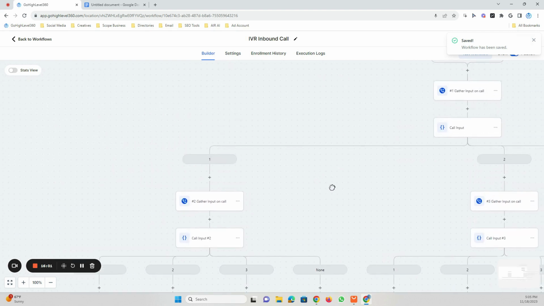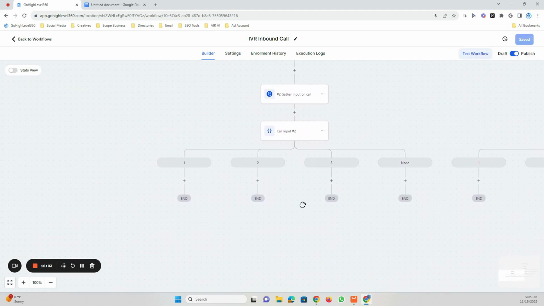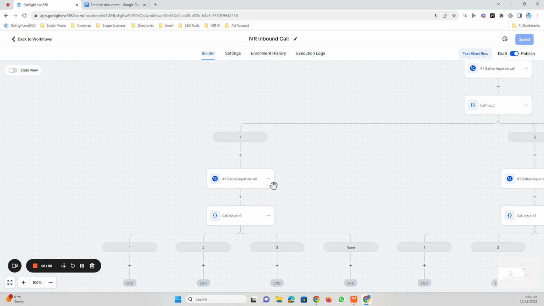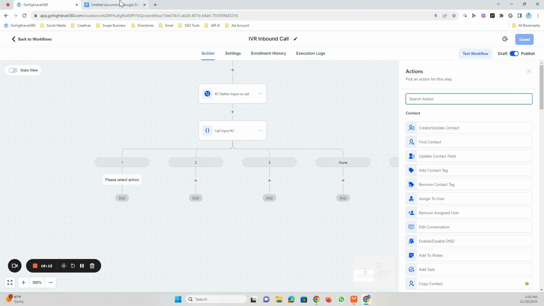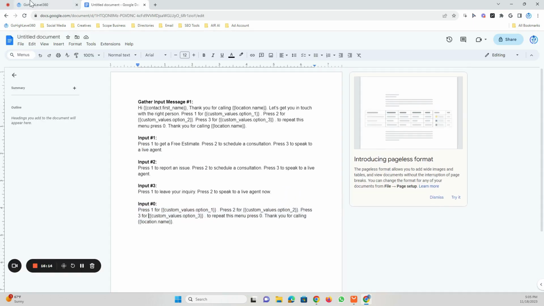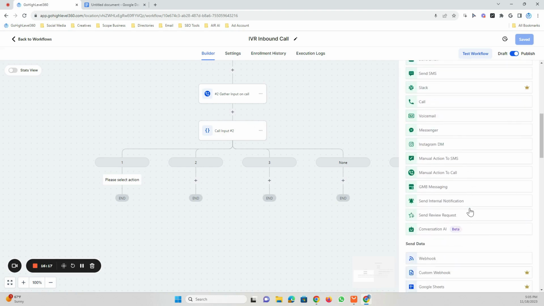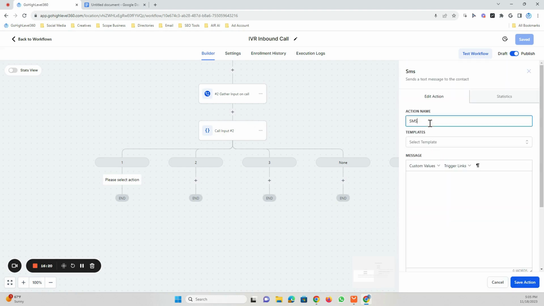Okay. So now let's continue building out our first input. Now we need to fill out number 1. Option 1 was going to be to get a free estimate. For this one, we can go ahead and send them a message. For instance, if you have an estimate form on a website or funnel page, maybe when they select that option, you want to go ahead and send it to them. So we could say send estimate form, and then go ahead and write in your message.